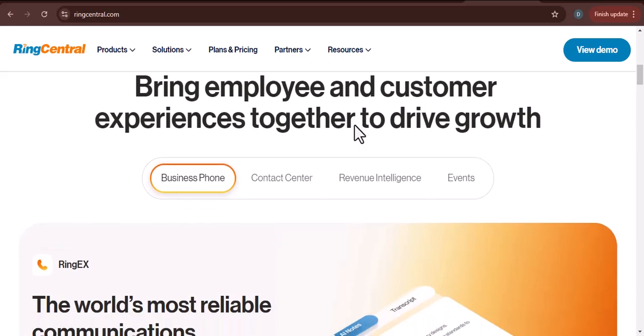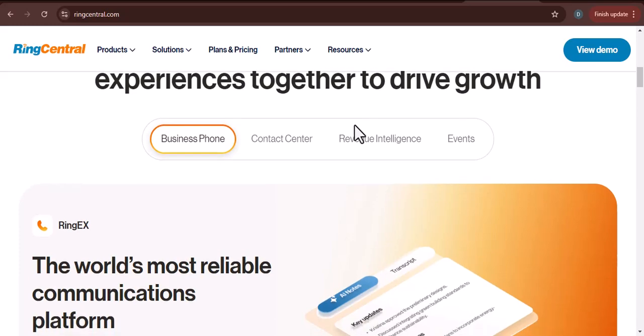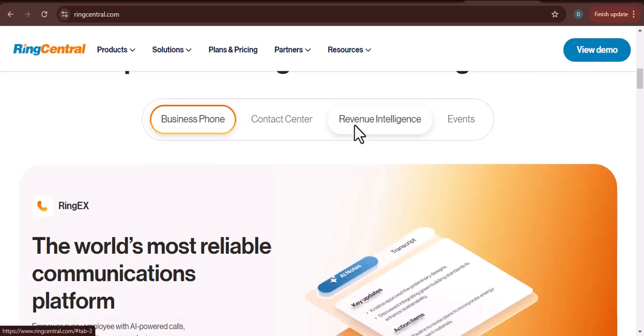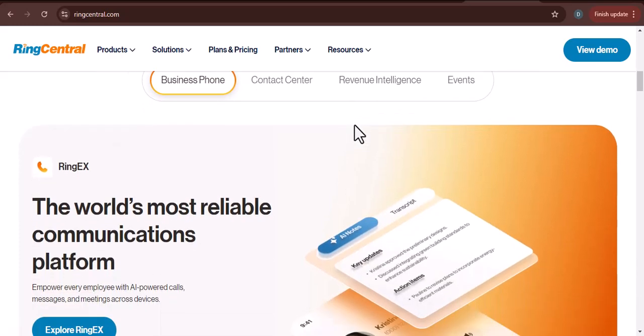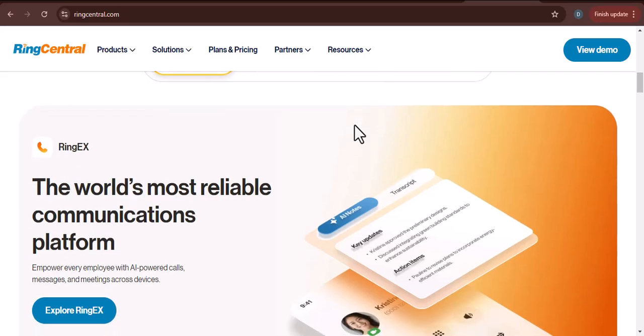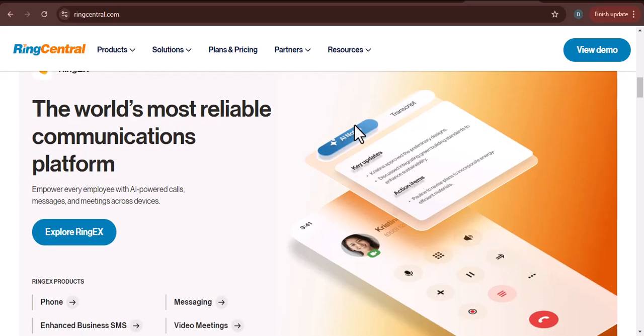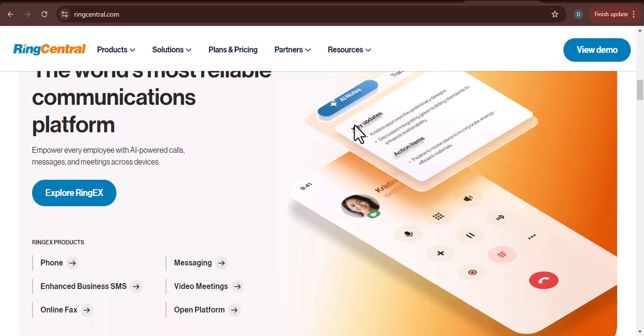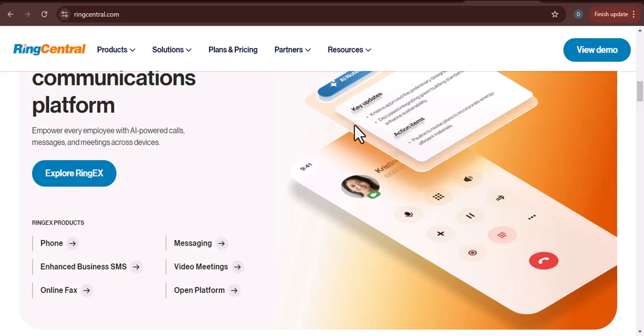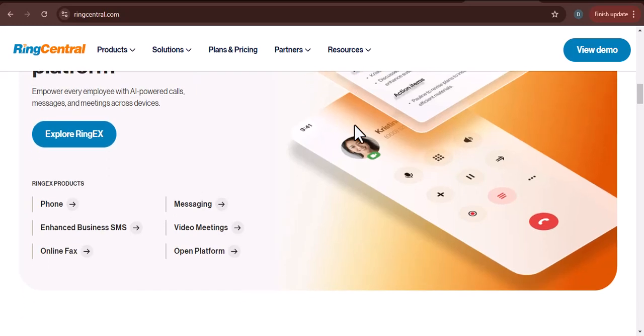Why choose RingCentral? Flexibility: access your communications from anywhere, on any device. Collaboration: work seamlessly with colleagues, regardless of their location. Features: enjoy a wide range of advanced features like call forwarding, voicemail to email, and screen sharing.